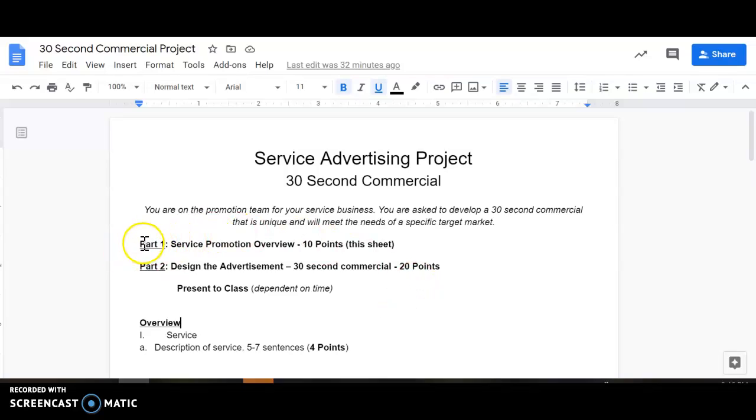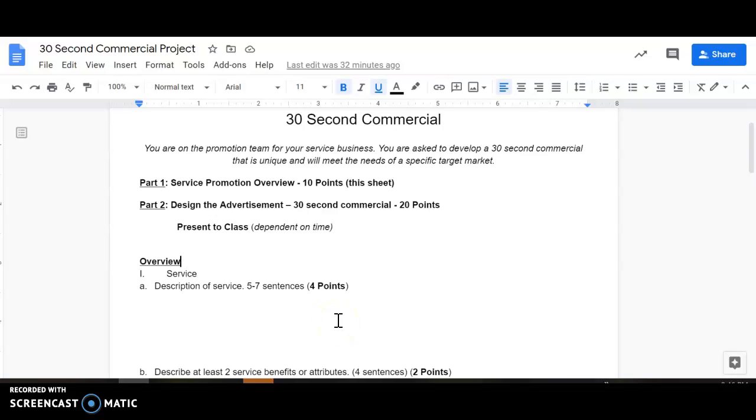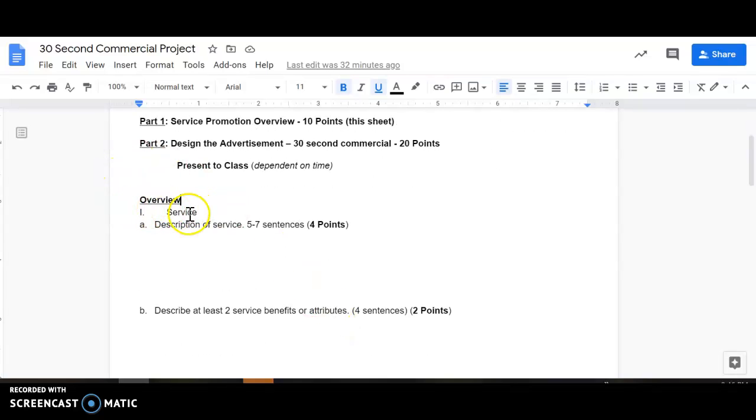All right, so as for part 1, you are going to answer the questions. You're going to complete this service promotion overview that's on this document. The first one says you're going to write a description of the service. Notice it says 5 to 7 sentences at least. If you want to write more than 7 sentences, that's awesome, but at least 5 sentences. I really just want to know, what is your service business? More than likely, you've already answered these questions on that Unit 1 business plan document, so this should be pretty easy. Tell me about your service business.